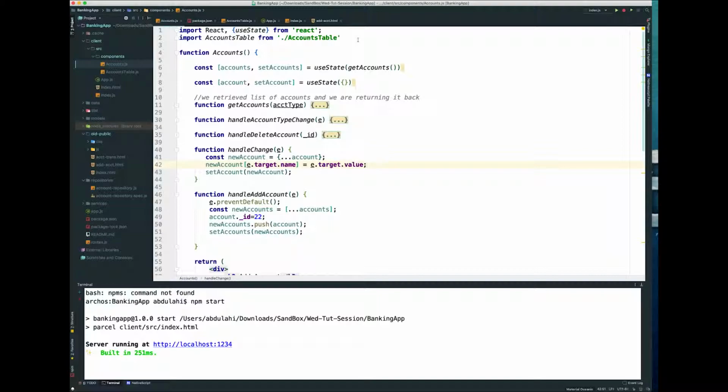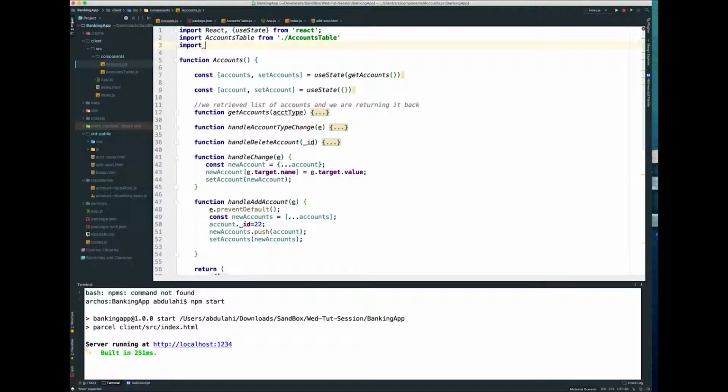Now we don't want to complicate it because we are going to get it from the server and every ID will be different, but just for now we will just assign account underscore ID 22. It doesn't matter. You could also use UUID to fix this and it should be fine. So I could do now import UUID from UUID, and you could just assign here UUID.v4, and every time we have an account it should now show us a unique account.